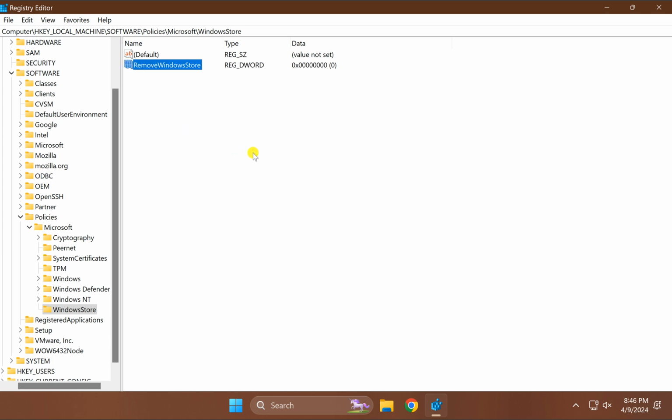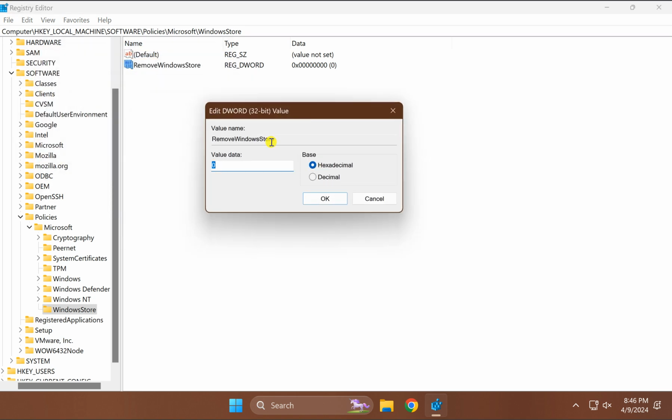Now click outside and double click on this RemoveWindowsStore registry DWORD. To enable Microsoft Store, in value data field type 0, and in case you want to disable Windows Store or Microsoft Store on your Windows PC, then set here value data 1.